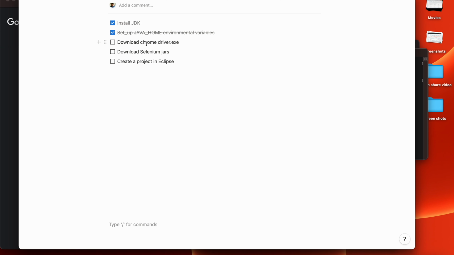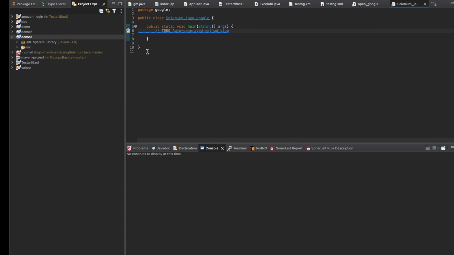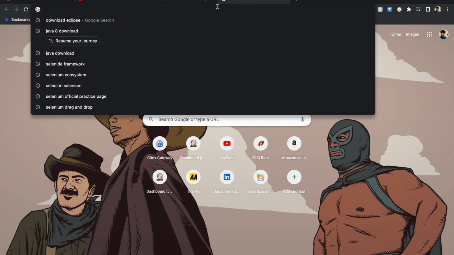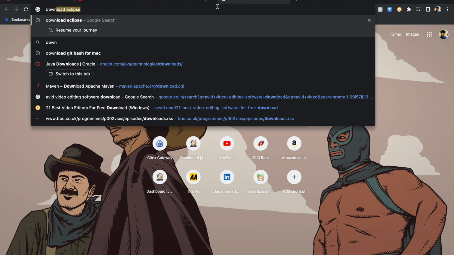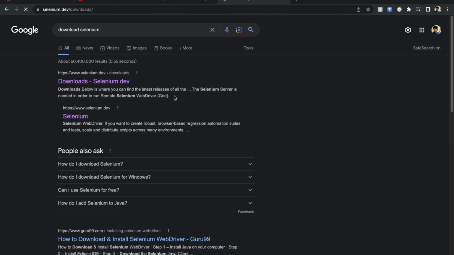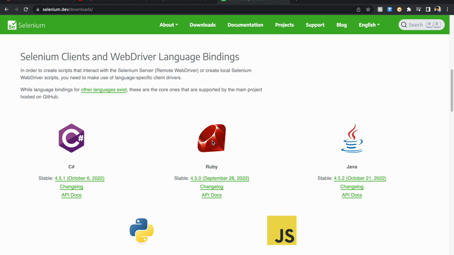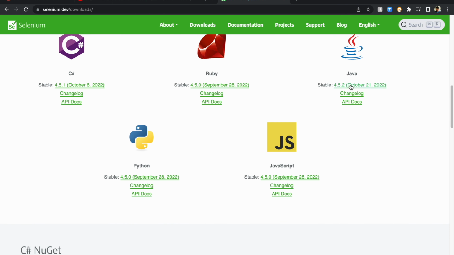Now you need to download the Chrome drivers and then the Selenium jars. Okay, let's do the Selenium jars first maybe, because that's the order. And now we have also created a project in Eclipse, so that's done. In order to download the Selenium jars, you have to go back to the browser, type download Selenium and go here. You can pick the language as Java.